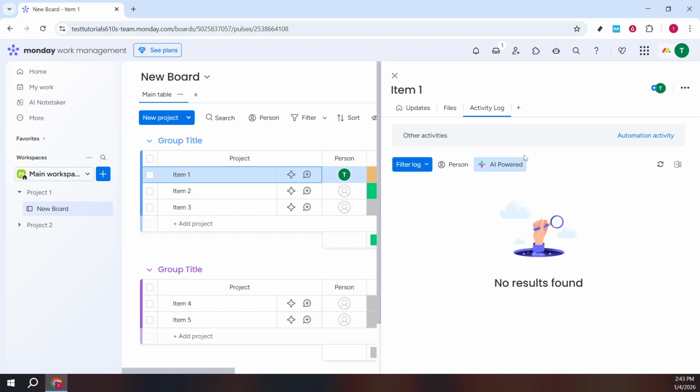That's all there is to it. Go to your workspace, open the board and item, switch to the activity log, then filter by person or use AI-powered insights to get clarity fast. With this workflow, you'll always know who did what, when, and how to fix it.